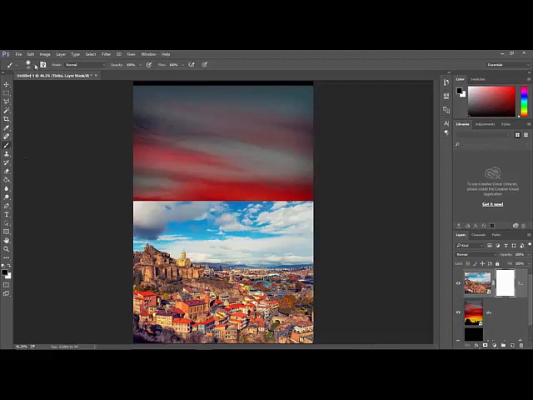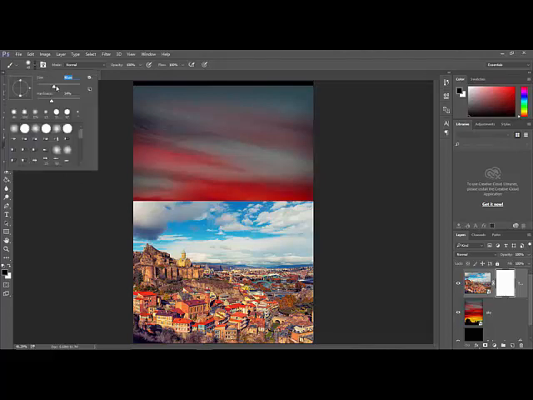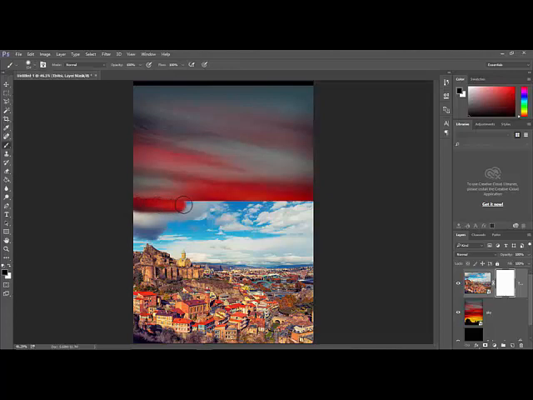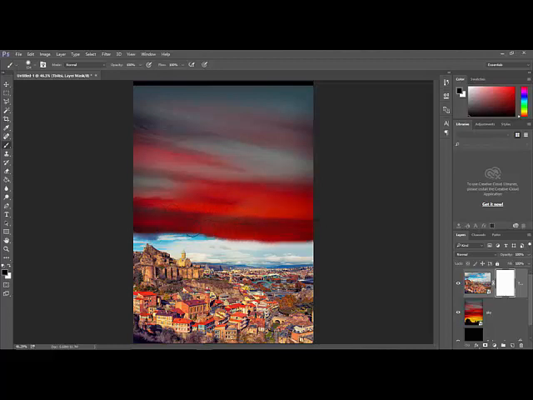Let's select a bigger brush, 124, and we are going to start. We just move the brush and change everything that we have. As you see, the blue sky is going, and we have the red sky. I'm sure that is so interesting for you.